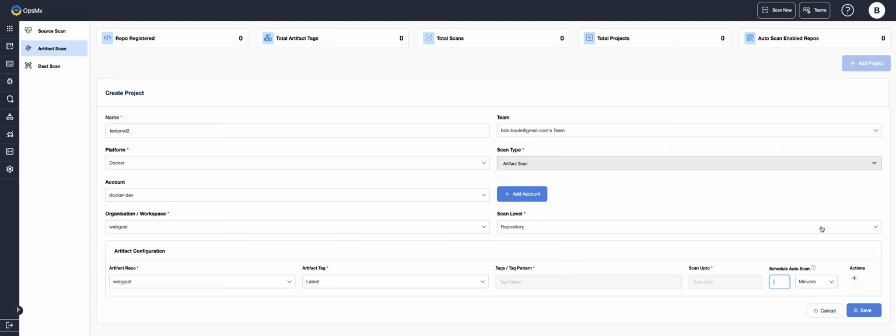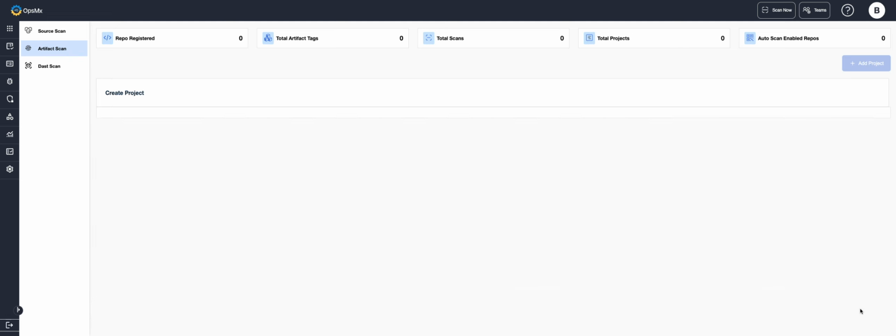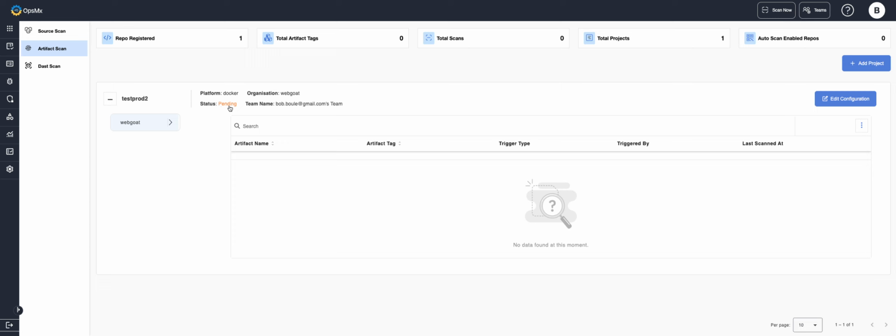And much like the source code, I can actually schedule my rescans. So I can say, hey, I want to scan this every day, every 30 days, every 60 days. I want to make sure I keep up with the security posture of this thing. In this case, I'm just going to scan it once. I hit save, and as you can see, it saved my project successfully. We'll refresh that, and you can see it's now in the pending state. So we'll wait for this to finish and then start looking at the results.